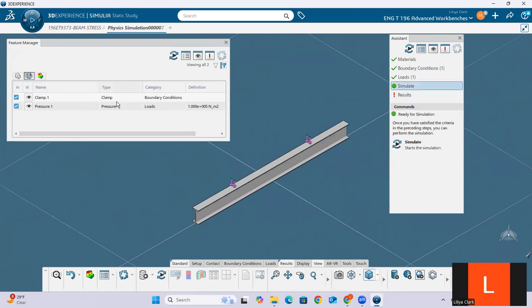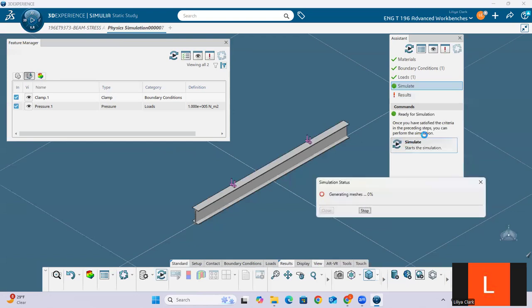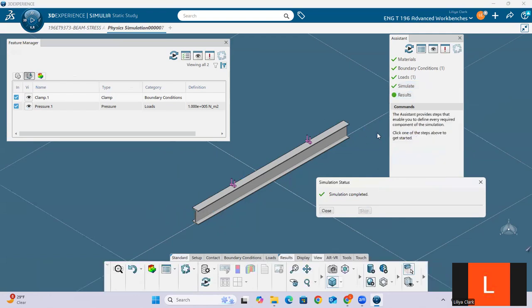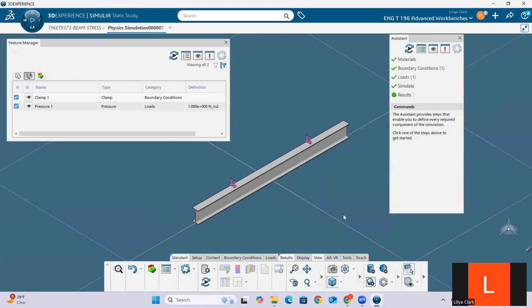Since we changed our condition, we need to run a simulation again. We run a simulation, it does its thinking, calculating, and we can see our results. Of course the result is going to be different with two faces clamped instead of just one, because now we have two fixed faces that are not going to move. Okay, simulation complete. Let's see the results.